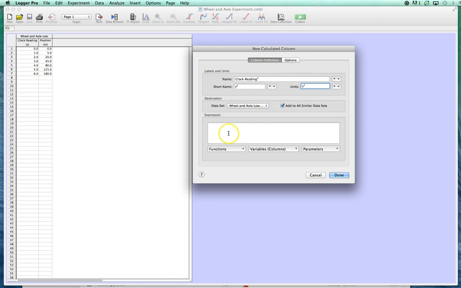So what you also have to do is to type in an expression for what calculations are going to be done to come up with the square of the clock reading. So if you click here, each of the columns that has been defined is going to show up in the variables column. And I'm going to choose clock reading. It'll put that up here in parentheses, indicating that it's the variable called clock reading. And then we're going to use the caret, the shift 6, to tell it that we want to raise that to the power of 2.